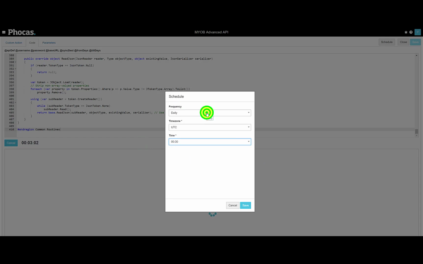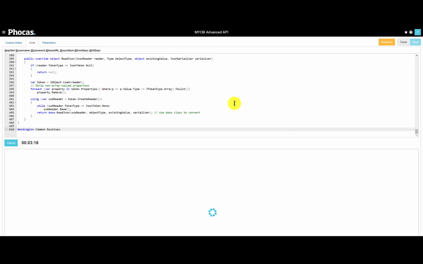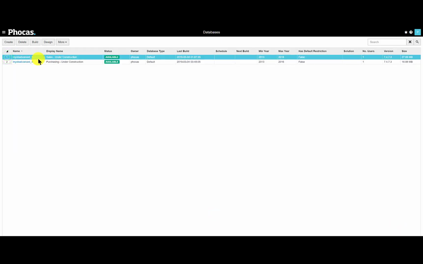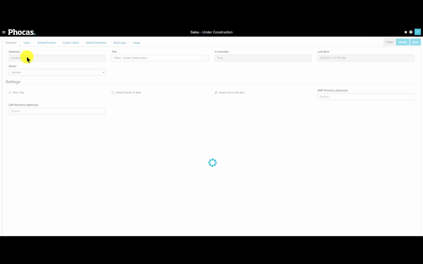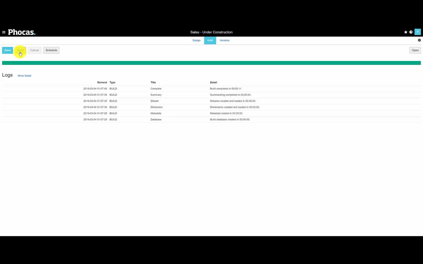This serves most people's purposes, although you can do it more often, hourly, or less often, weekly and monthly. Now, once the sync completes, a database is triggered to build, and I'll show you that now. Okay, here's our sales database, and I'm just going to show you how we trigger that to build.